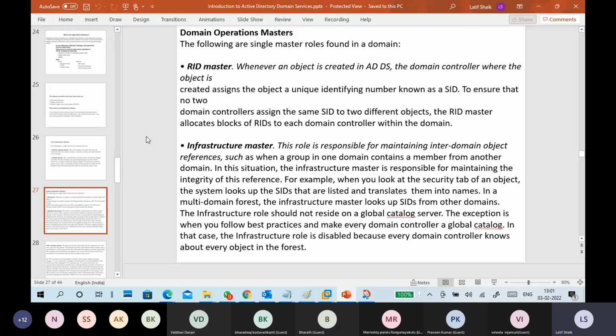The next one is RID master. Guys, when you create an account, a SID will be there. Each object has a SID. When a SID is created, each SID requires a RID. The relative identifier is important. So each SID requires a RID. That is what I am saying.